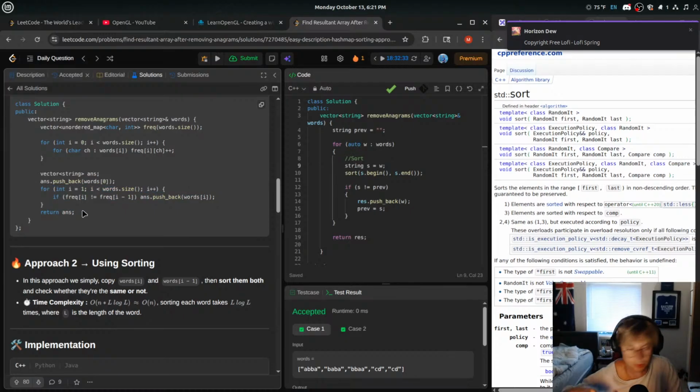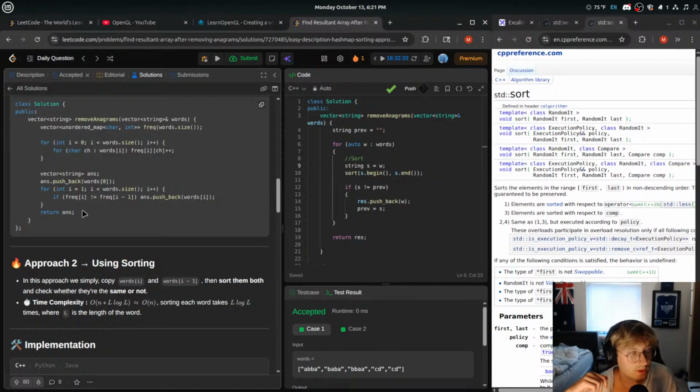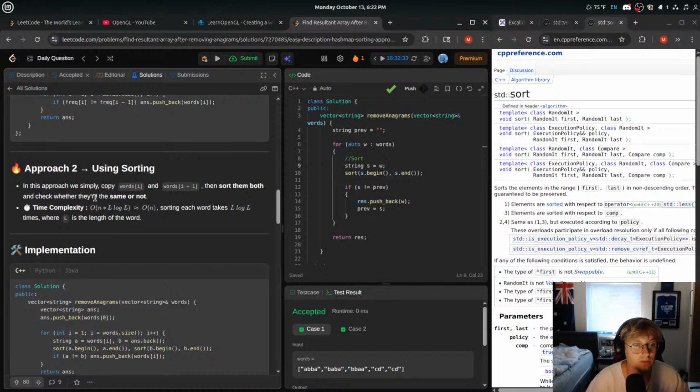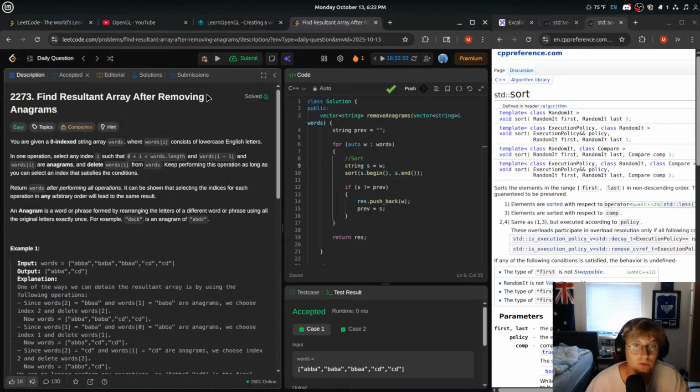Just curious about this approach here. Vector string ends up push_back words i, word 0. For i equals 0, i is less than words.size, i plus plus. If frequency i does not equal frequency i minus 1, ends up push_back words i. Interesting. Alright, that's cool.